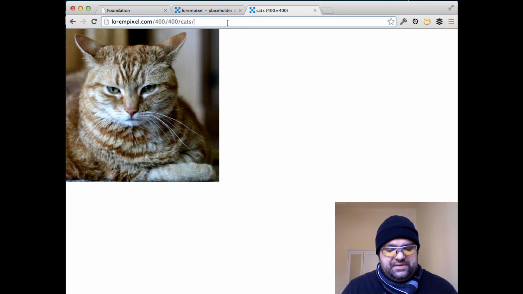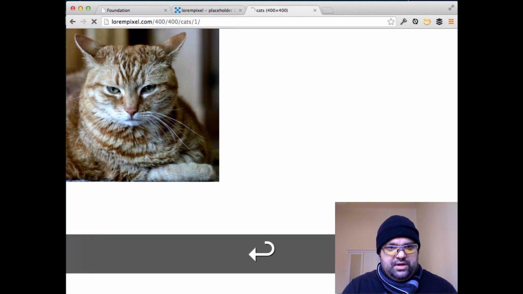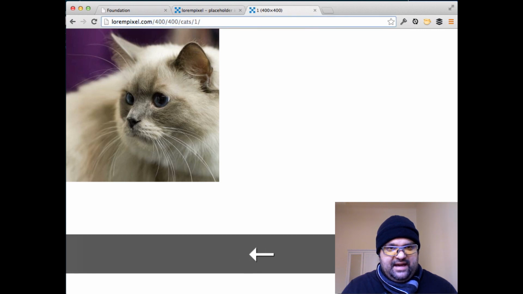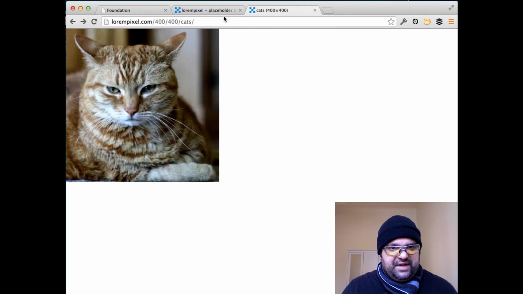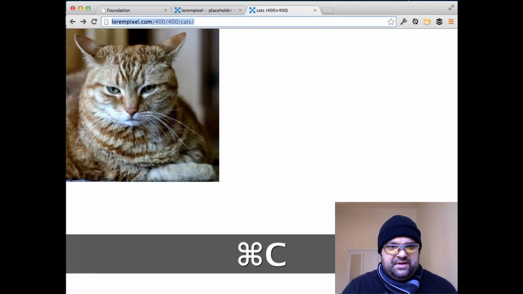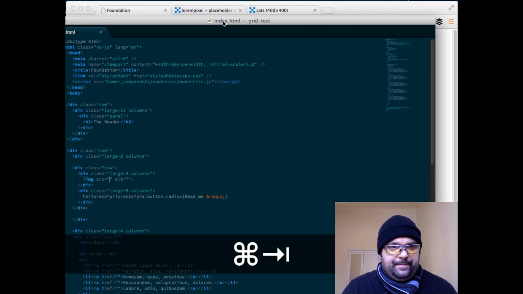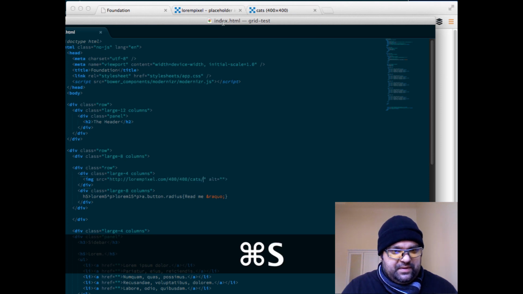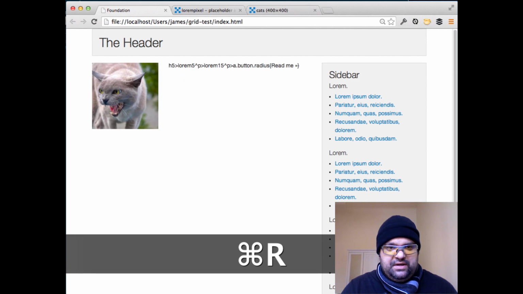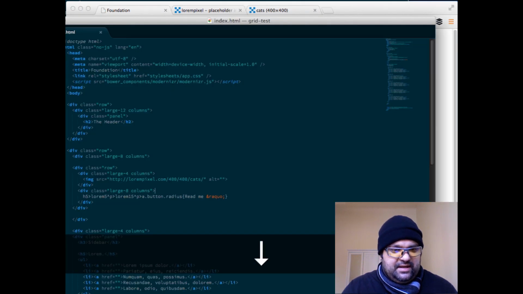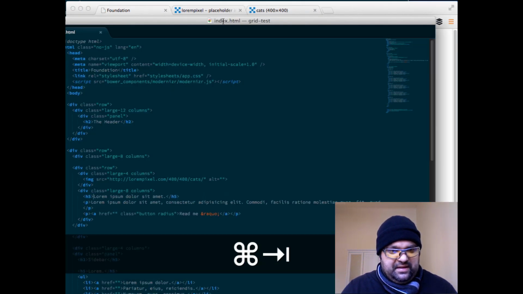And what's nice about this too is you can do /1, it gives you a specific cat, and /2, it gives you another specific cat. So it makes it really quick to create these high fidelity prototypes without a lot of work. Okay, so I'm just gonna add this to my image. Don't really need to do too much else. And there we go, here's my cat. And let's go ahead and expand this.